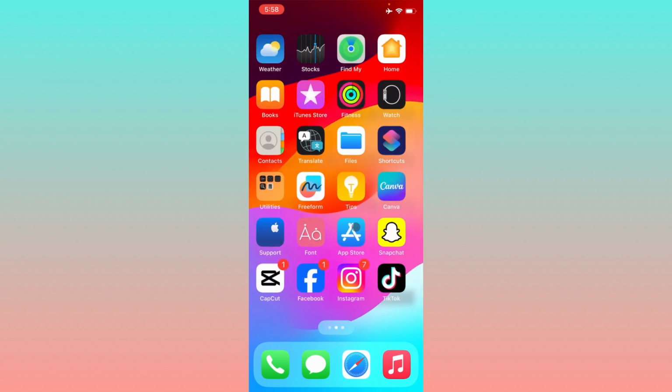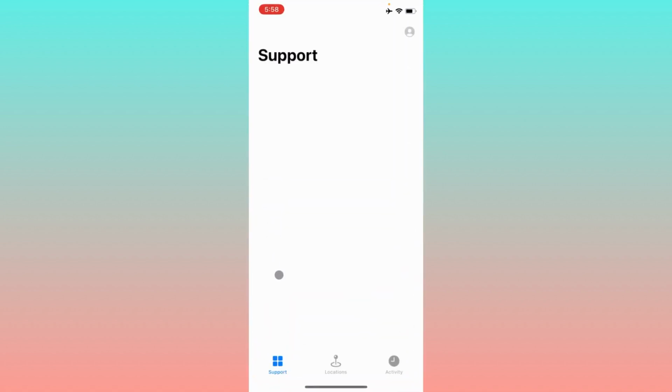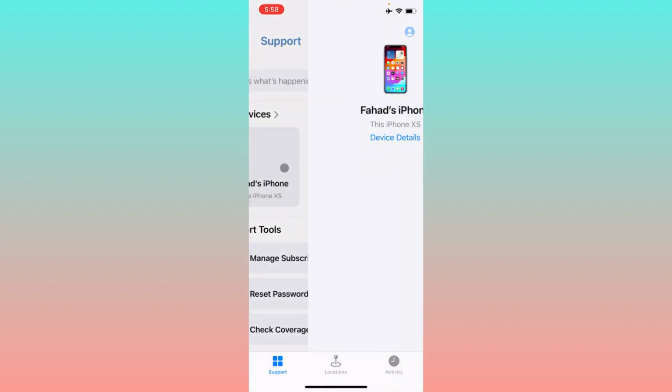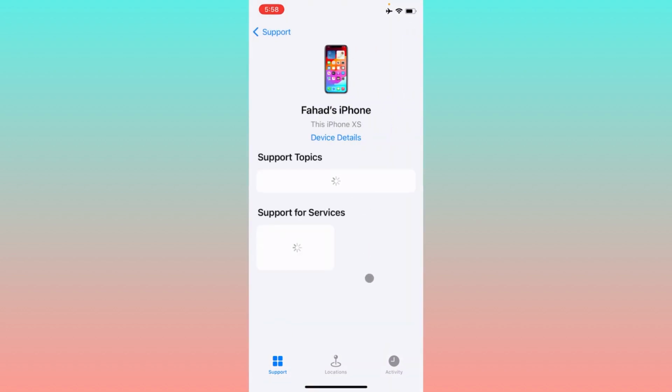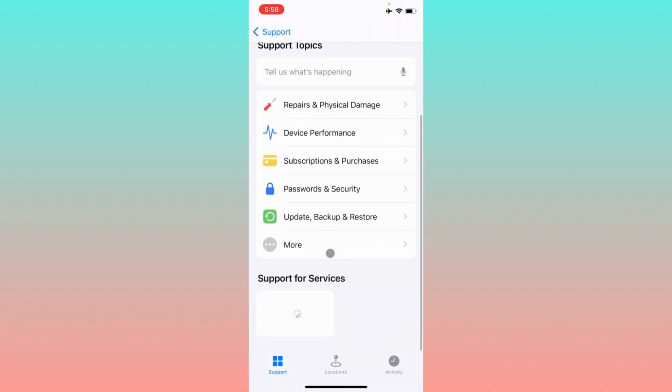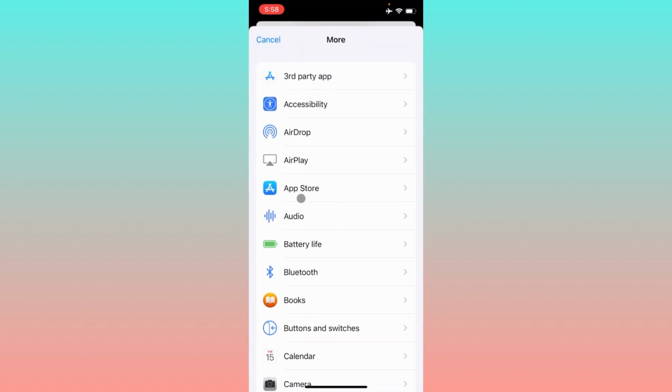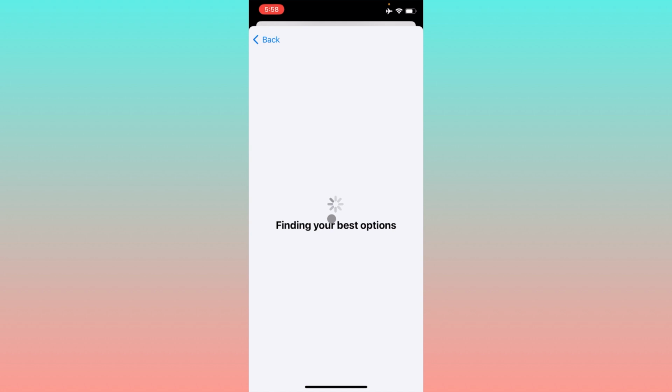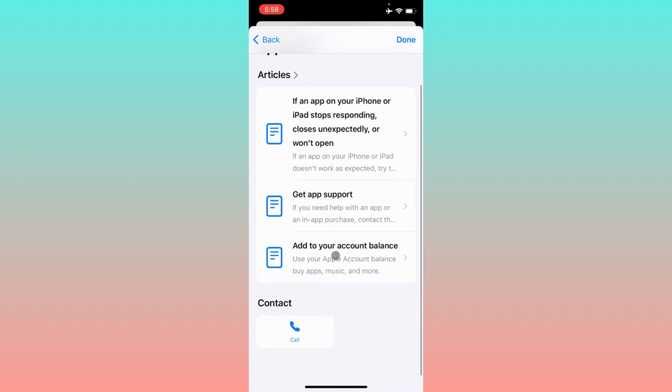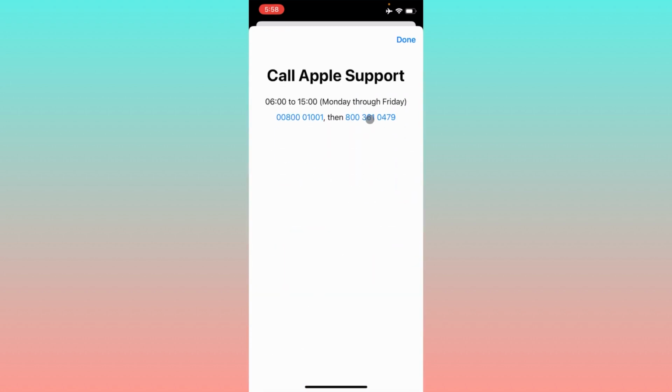At last, you have to open your Apple Support. Select here Device, scroll it down, click on More, and click on App Store. After this, wait for some seconds and click on Call. You need to call these two numbers and tell them your problem, and they will fix your problem as soon as possible.